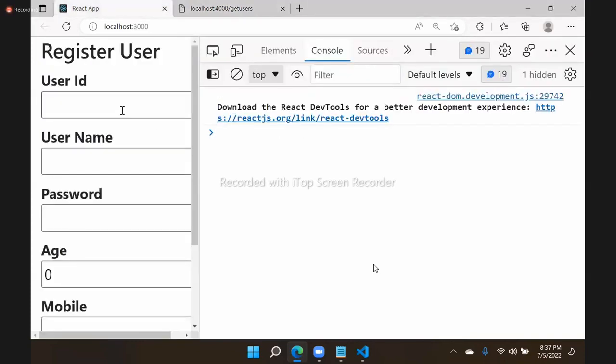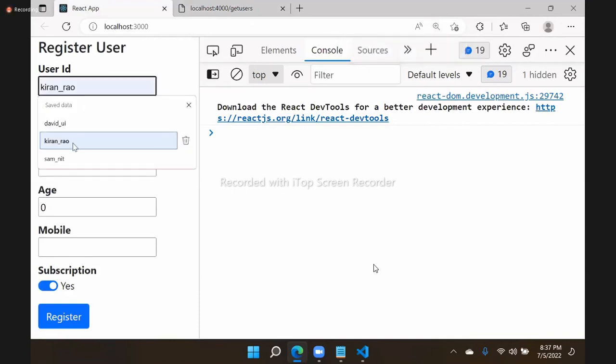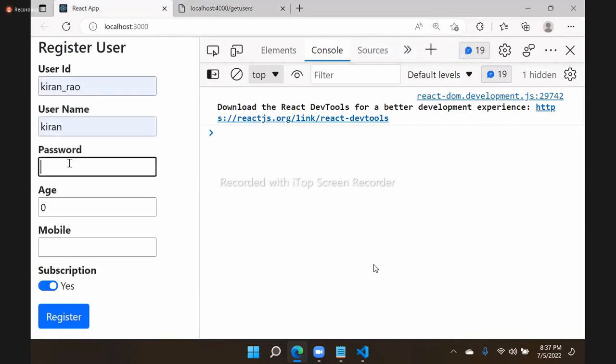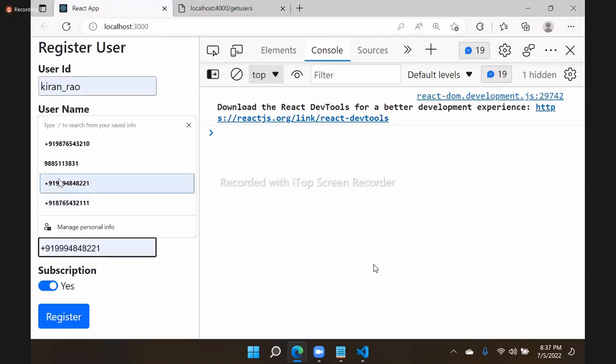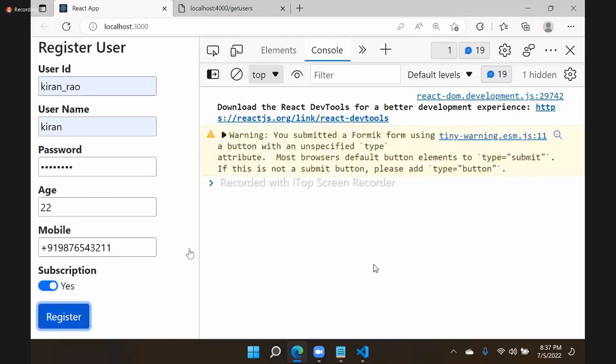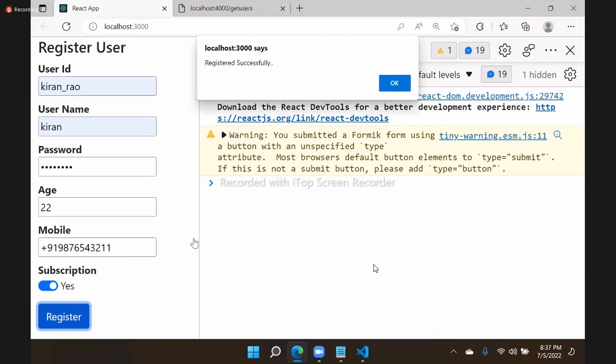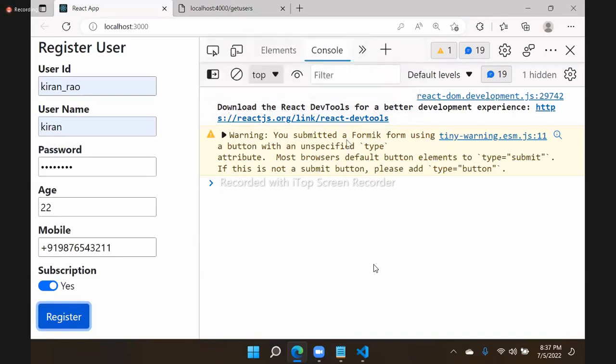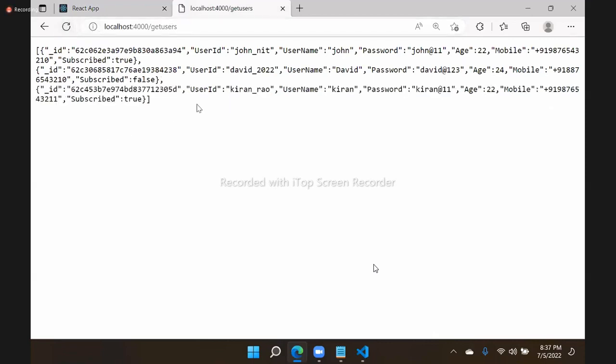Now I will enter the third user's details here: username, password, age and mobile, some mobile number, and subscription, yes. I click on the register button, and it says registered successfully. After registering successfully, later we will navigate. That is not done yet. For that we need to design navigation. Now once I refresh here, the new detail is added.